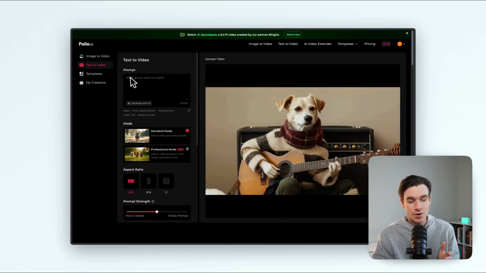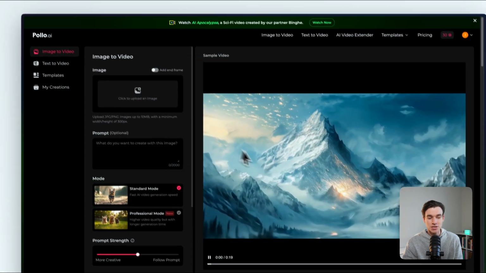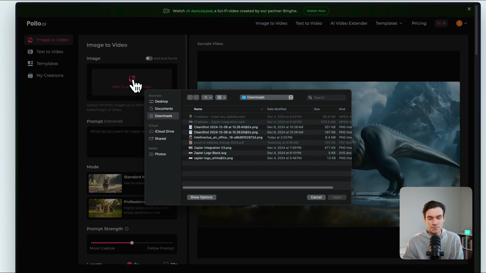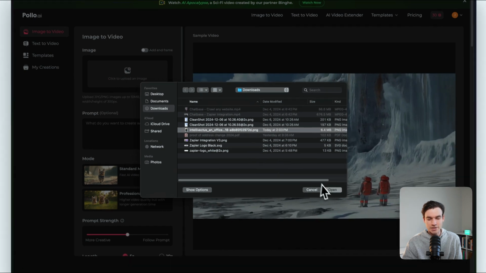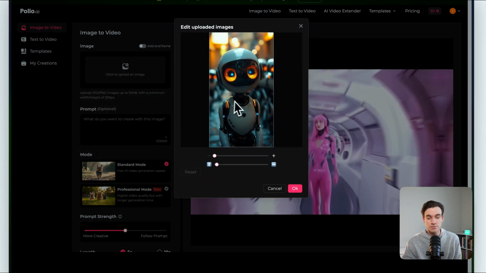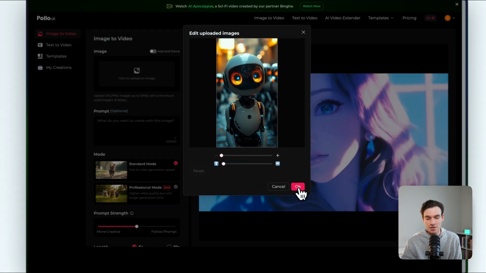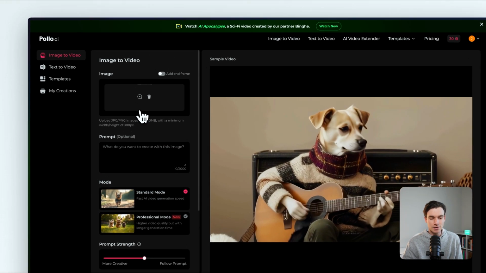Okay, so now let's go over to image to video and check out how Pollo turns images into videos. For this example, I generated an image with Midjourney that we're going to use. As you can see, it's a white robot with glowing orange eyes. I'm going to click OK, and that's going to upload to Pollo.